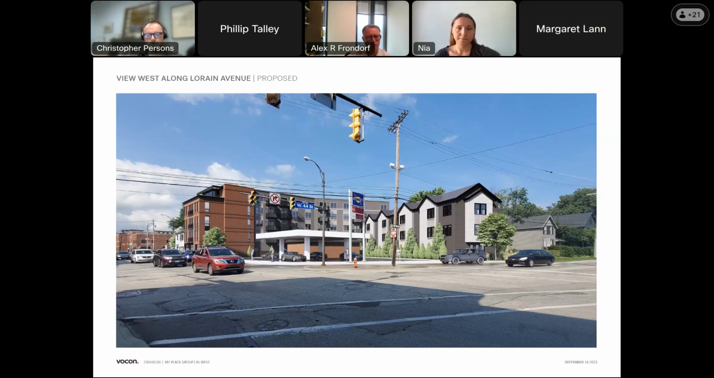Not to add on even more, but I'll try to keep mine short. Most of the members have already brought up most of my comments. So I want to start off. I appreciate the muted palette. I think in general it's understated and it's well refined. So I want to start off on the Lorraine elevation. If you could flip to that one.